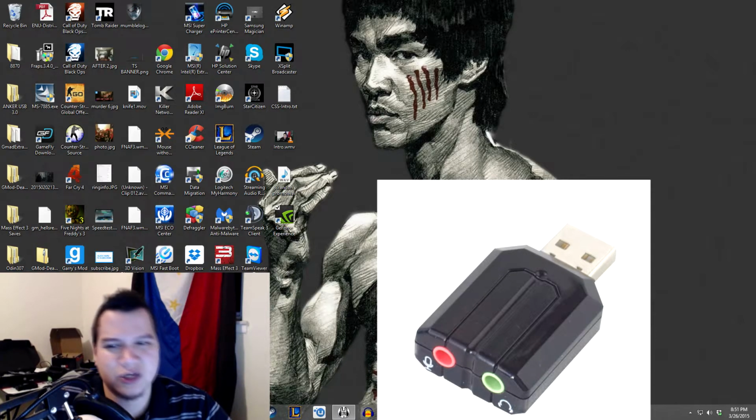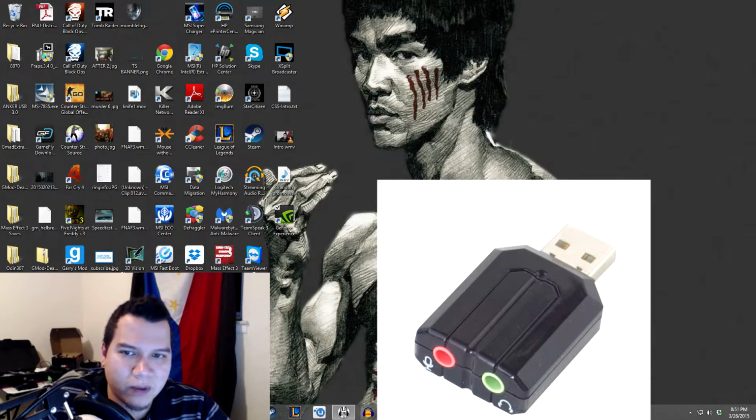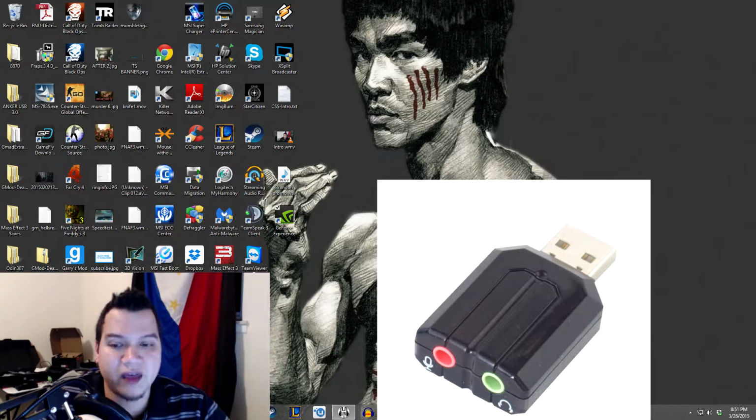Basically, what you're looking for is a USB stick with a stereo and mic jack output on it, and that's all you need. That's to split one audio. The other audio will be your regular stereo speakers or whatever. That will be used for Nvidia Shadowplay.